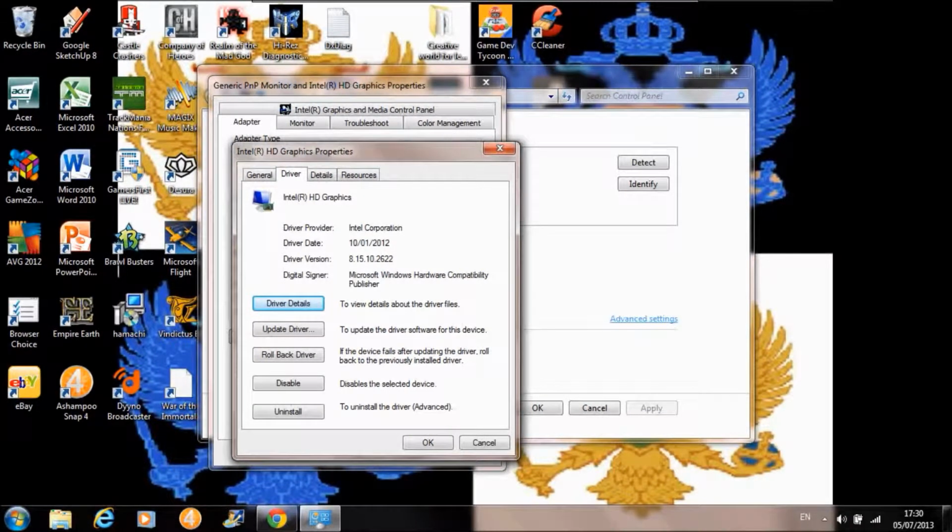Now, obviously, there are other ways to update your drivers, but do not trust any software that you get from the internet, because that is unlikely to be legit. It's most likely going to come with a virus, key logger, and stuff like that. Don't trust them. I'm not saying that they're all bad, but I'm saying don't trust them. Trust the Windows way to do it.